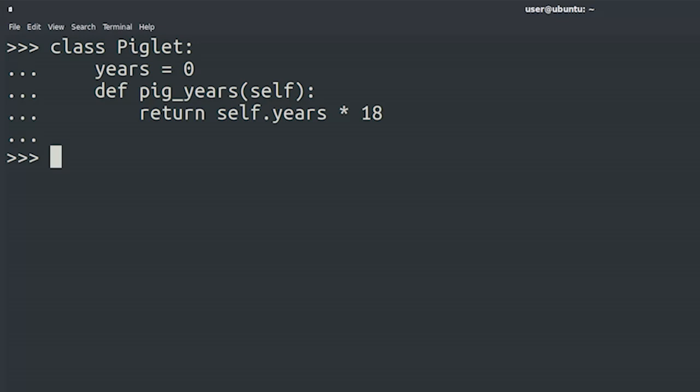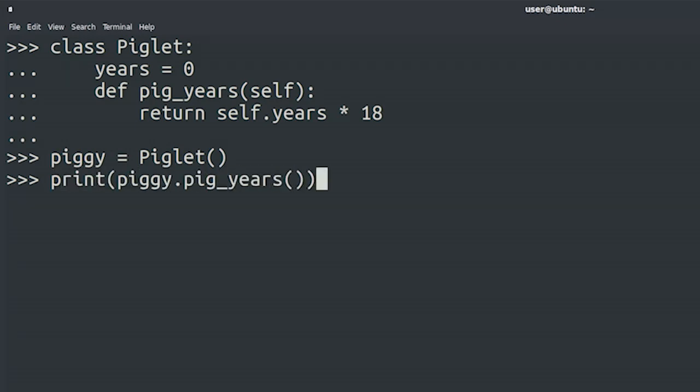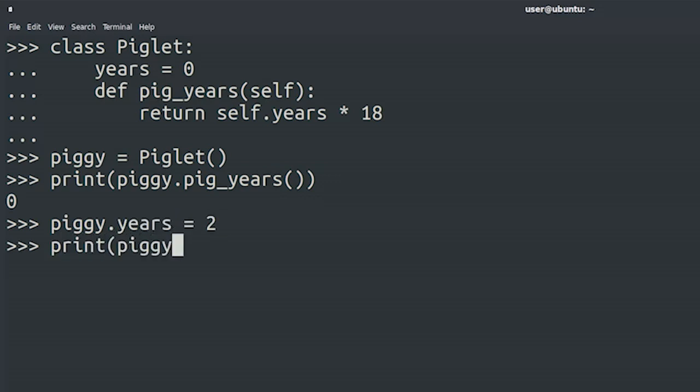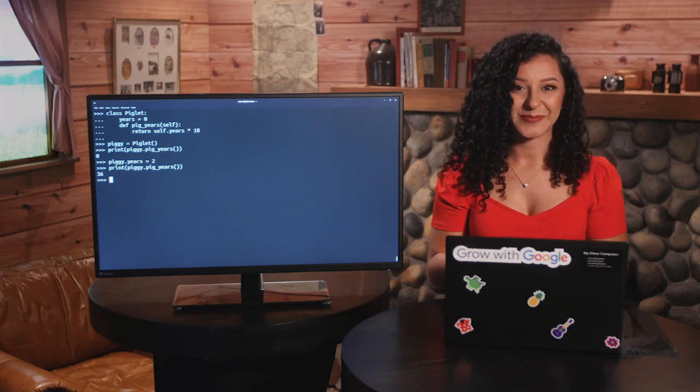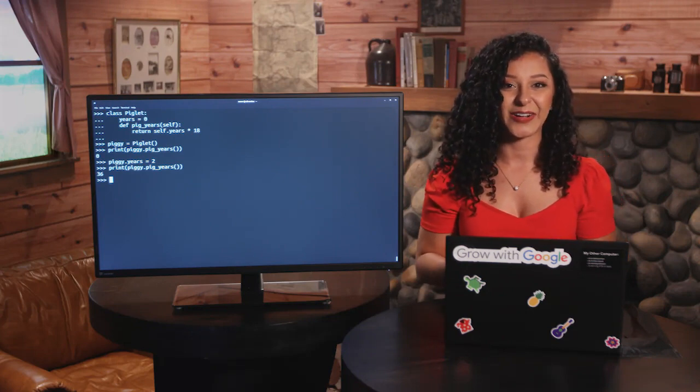Piggy is 2 years old in human years. How old is he in pig years? So, as the value of the years attribute changes, the return value of the pig years method changes too. Coming up, we're going to learn about a few special types of methods, including one in particular called constructor.